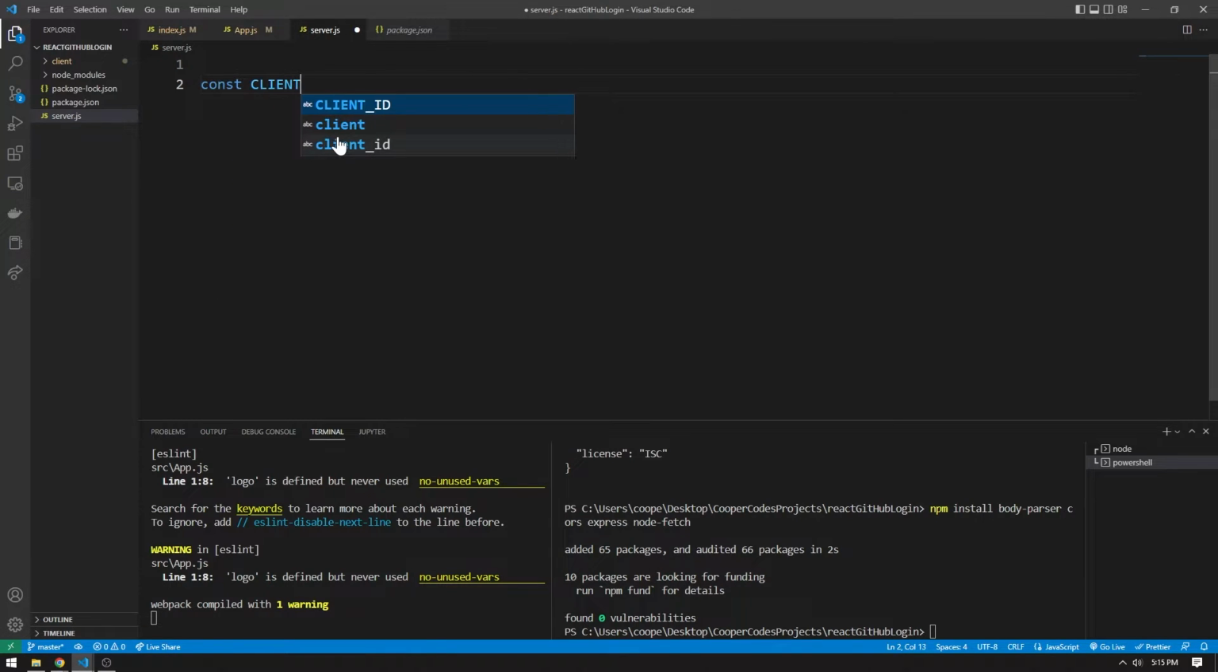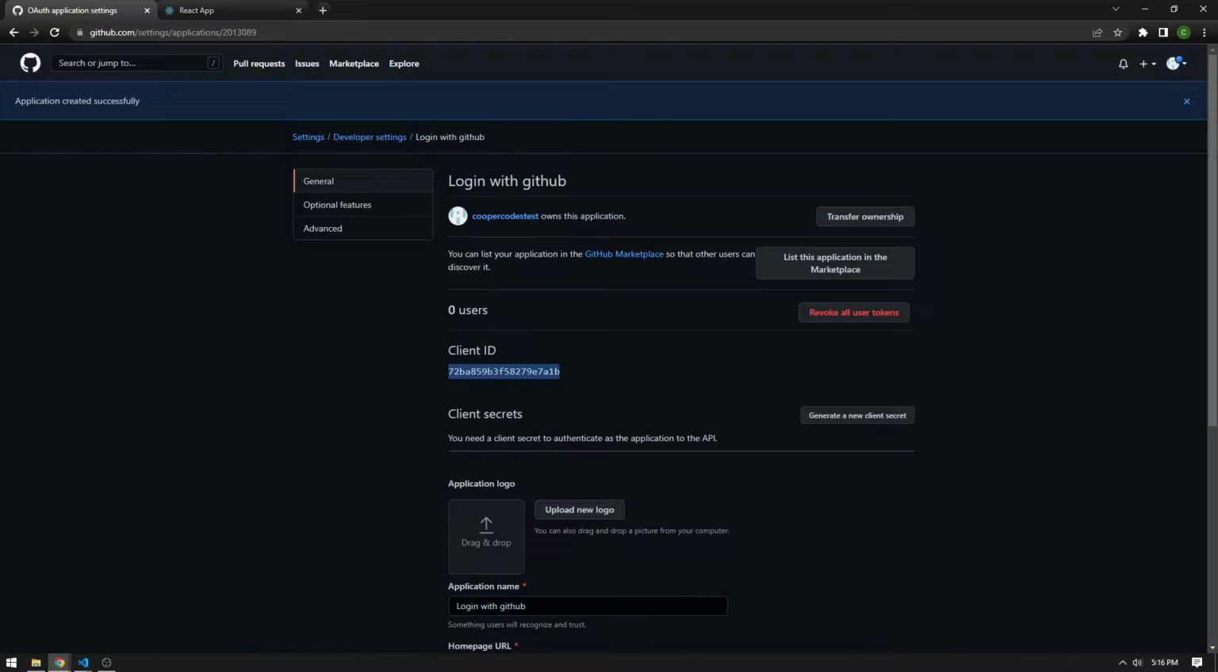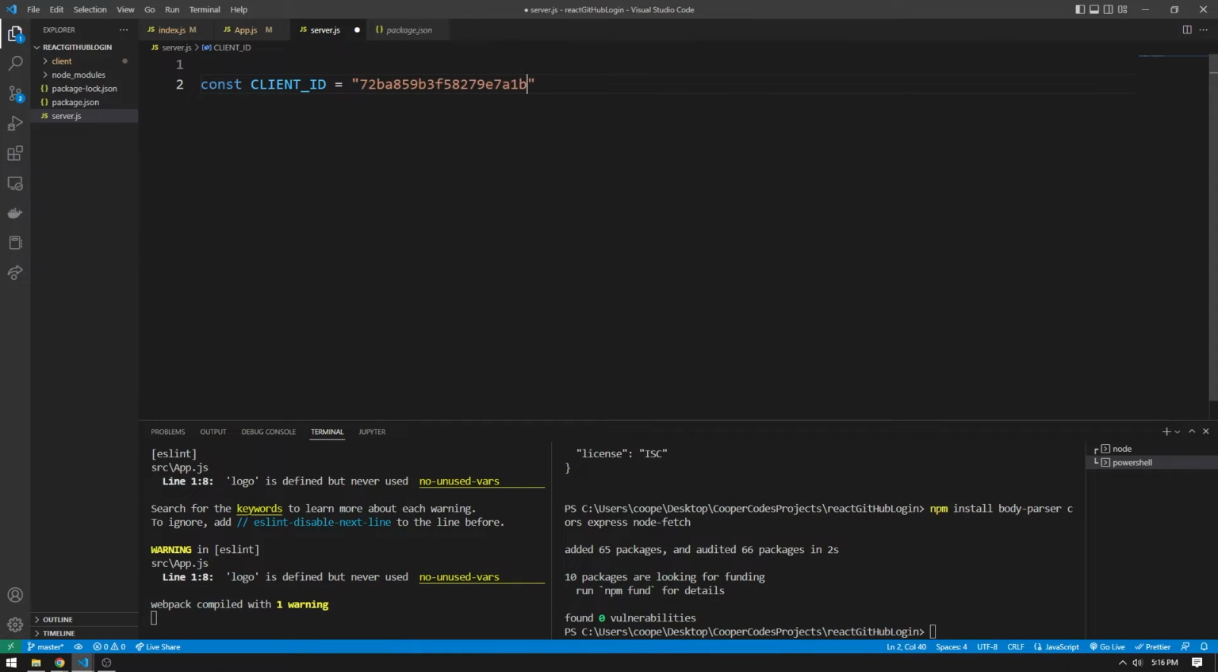The first const is going to be our client_ID, which we can either grab from our front end, or we can go back to the GitHub, so I'm just going to do that. So we can get the client ID by going here, so copy your client ID, bring it over to the server.js. And we're also going to make a const for the client secret because we are going to be using it when we call the GitHub API directly.